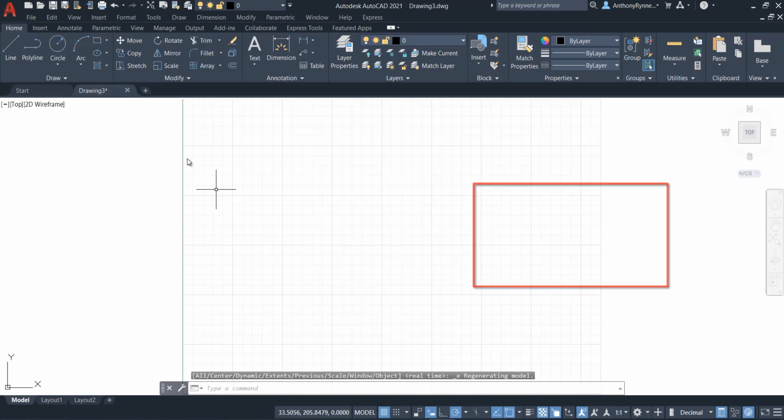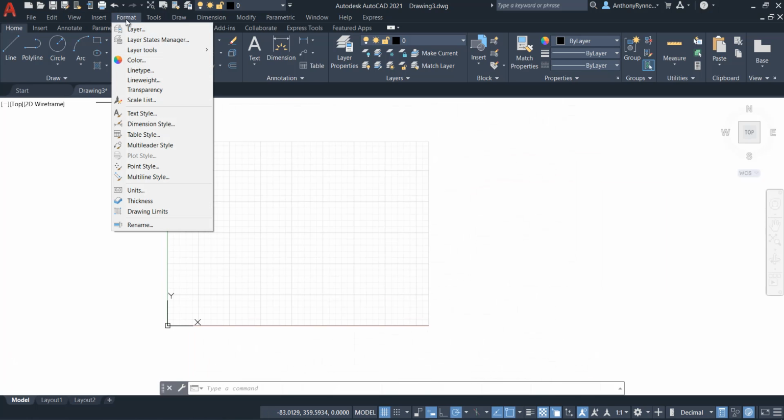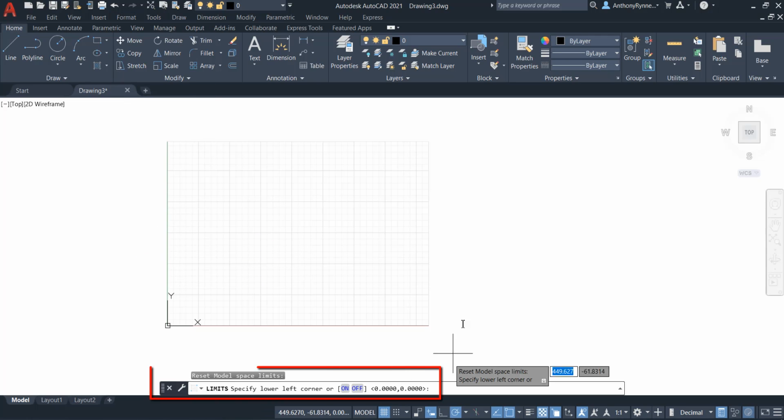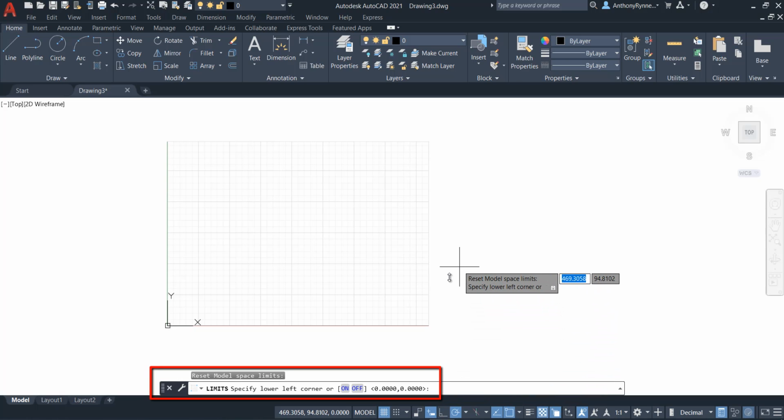If you want to change the size of this grid, go to your Format pull-down menu, and in here you have an option to change the drawing limits. The limits of my drawing are as follows. The lower left corner is 0, 0. It's very easy to mess this up if you start clicking on the screen here. Always look at the command prompt. And down here, AutoCAD is telling you the lower left corner is 0, 0, and we don't need to change that.